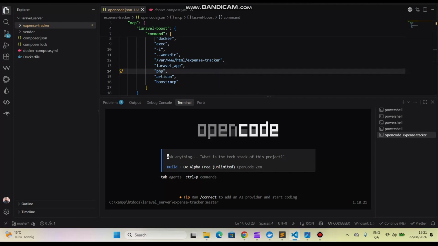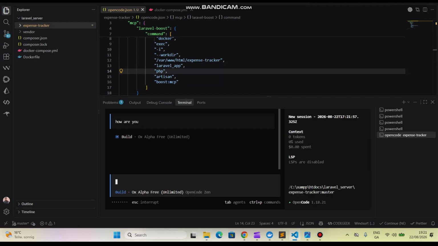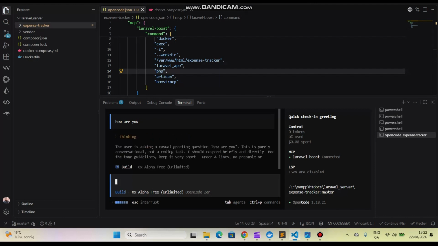Now if I type "how are you" or some text, you can see that it is working and we are not seeing this error anymore. You can see here Laravel Boost connected. So our MCP server is now connected to OpenCode.